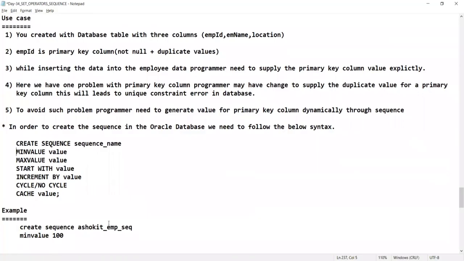Sir, these are all nothing but optional, sir. Min value and the maximum value are optional. You can create a sequence simply. Okay, one minute, I will show you, sir. These are all nothing but optional, guys. Optional, sir.